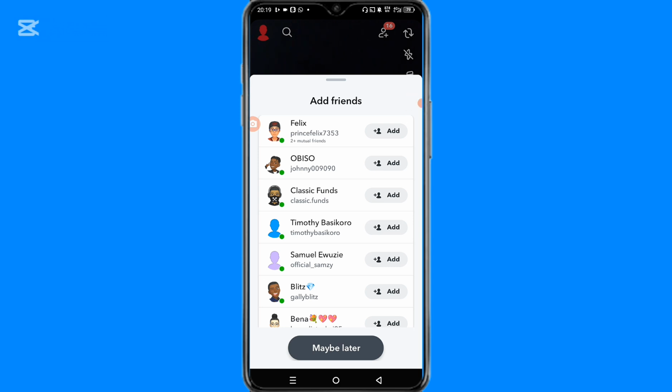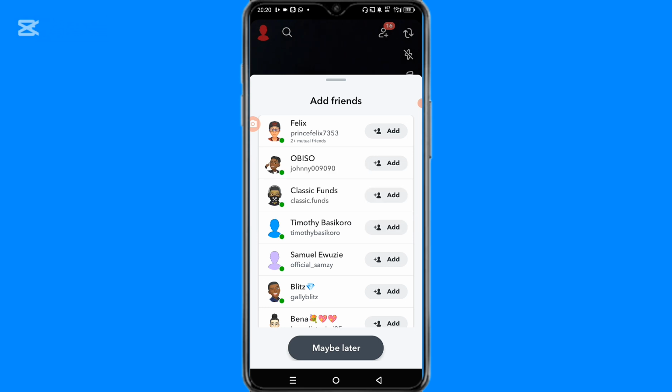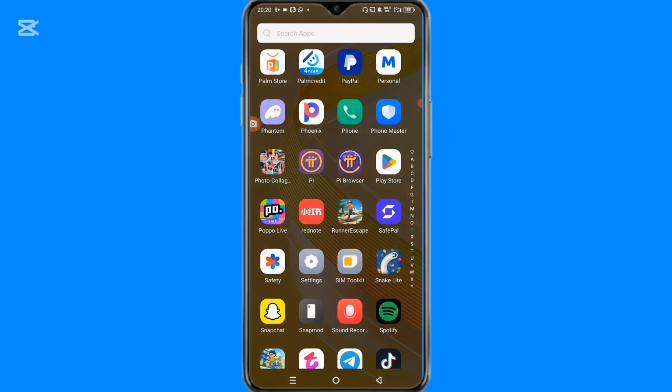In this video, we're talking about how to fix Snapchat temporarily disabled. So if your Snapchat has been temporarily banned or disabled, the first thing you have to do is to go to your Play Store app.